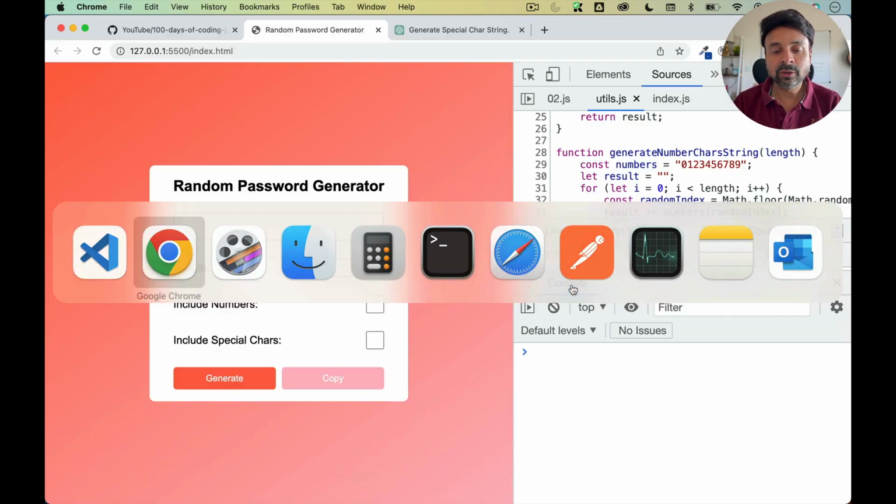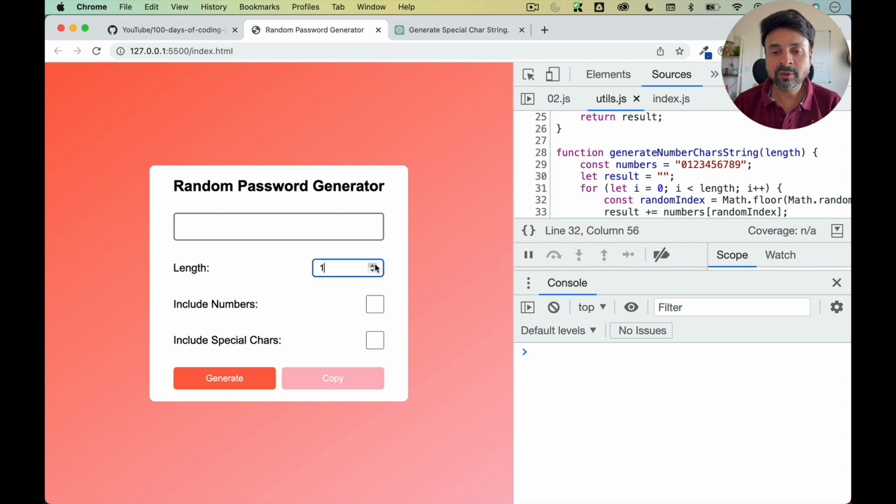Let's check for this condition now. If only numbers are included, so let's try. Maybe I'll go with 3. Only include numbers. Generate. See that the number is included, right? Let's increase the size. Maybe generate. See that we are getting the numbers. We're getting the characters also, and the length is 6, right? Let's run some more scenarios. Here we're getting 4 as the password length.